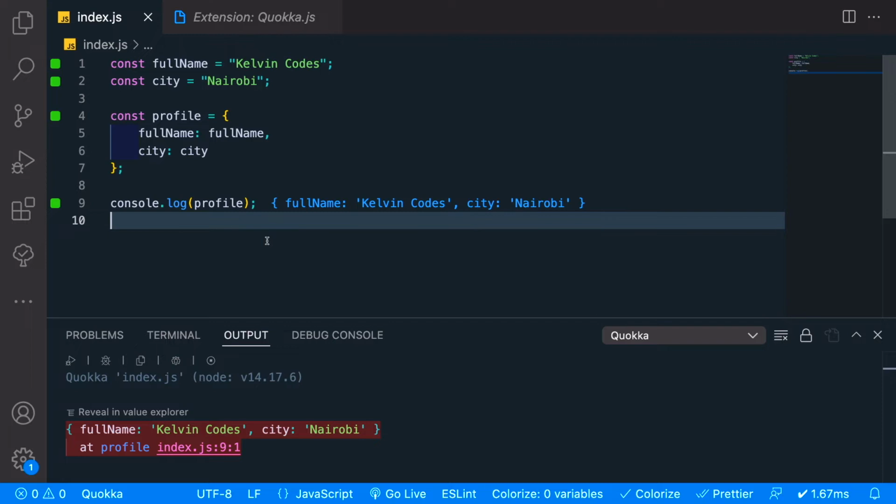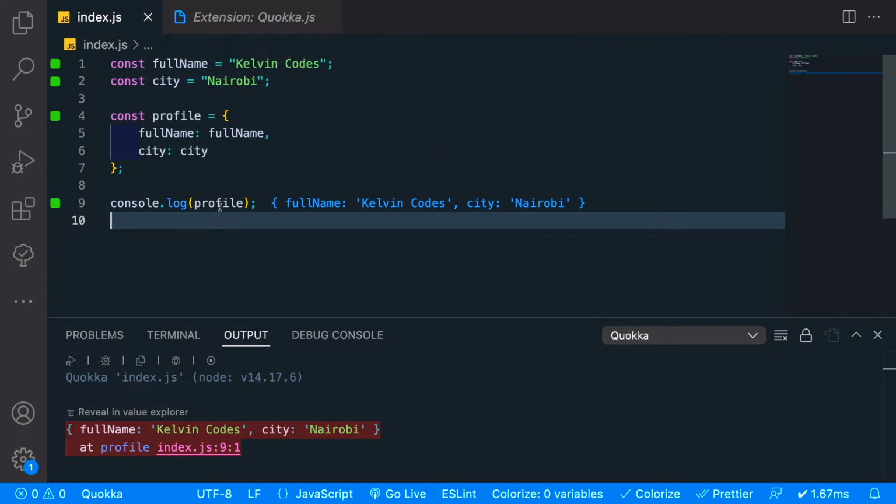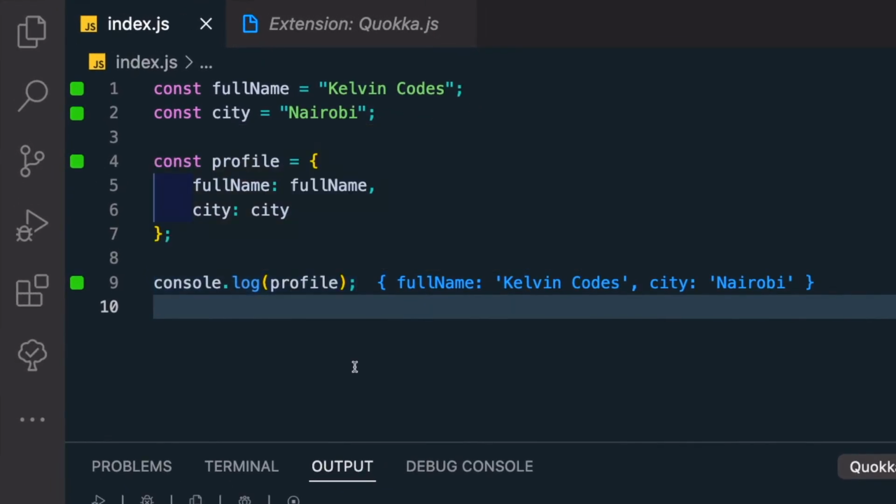Before we take a look at object literals, let us get some things out of the way. I am using VS Code as my editor, and I would recommend, if you are using the same editor, you install the Quokka.js extension. What this extension enables me to do is to log values at runtime directly in my editor. If you don't have VS Code, you can still follow along using the browser console.